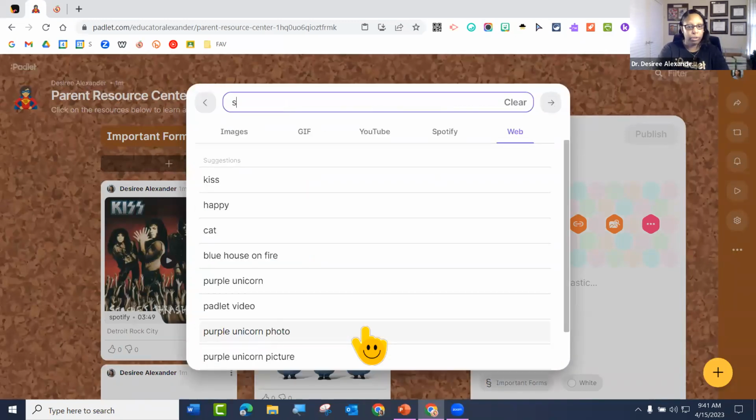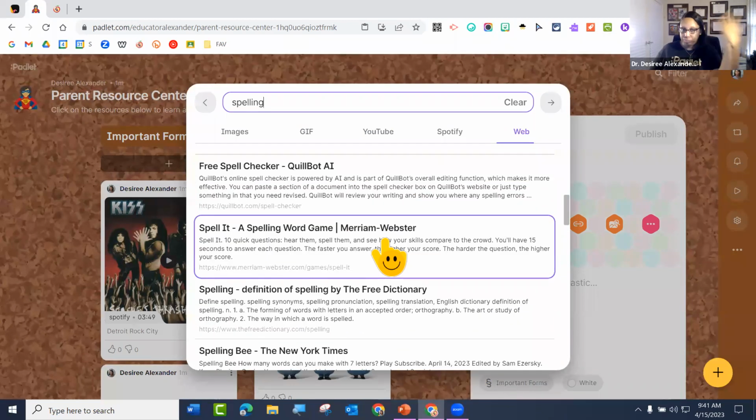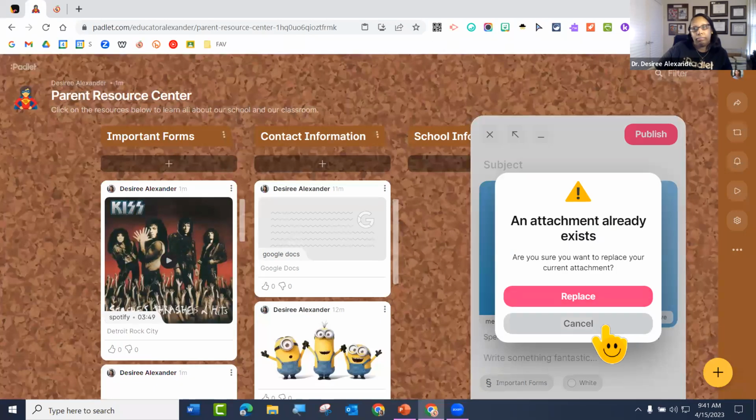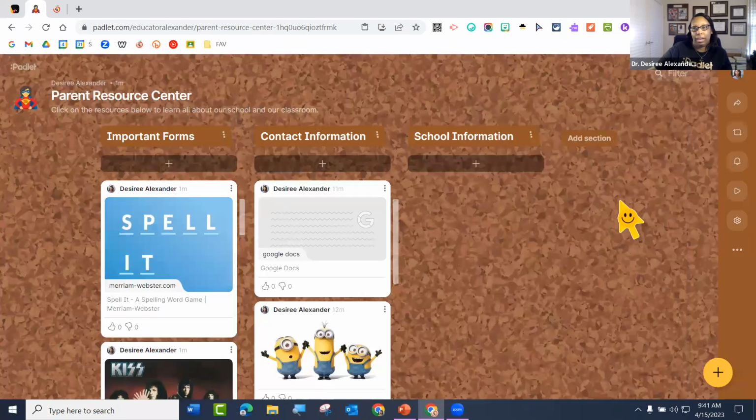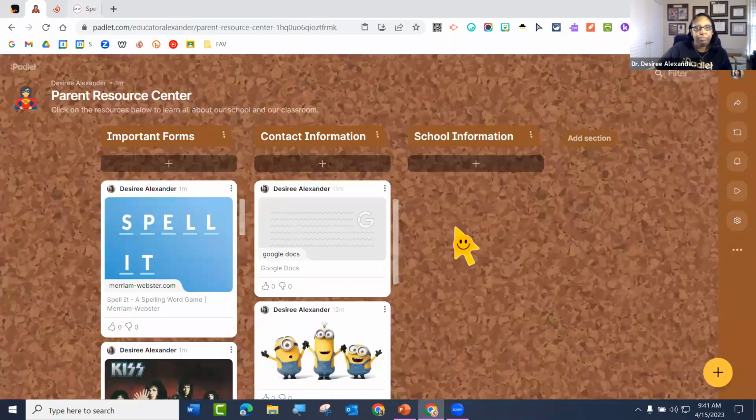So I can search for spelling, and it's going to do websites for that. So I can say, yep, that's the website I want. And then, that's because I got to publish it first. And then if you click on it, you can go to that website.